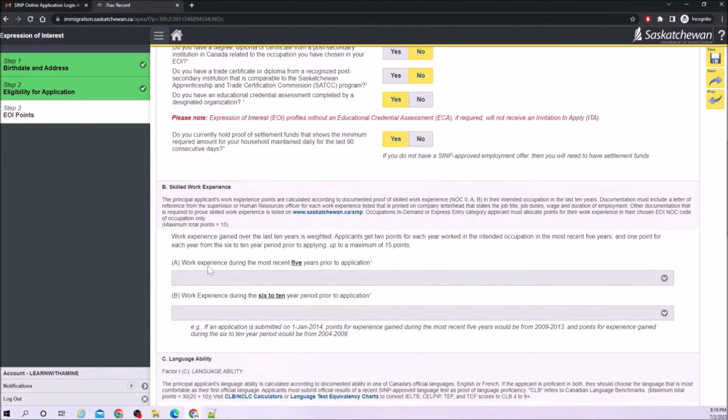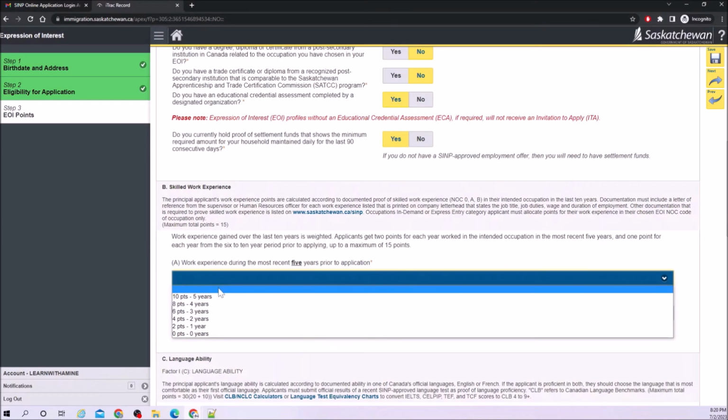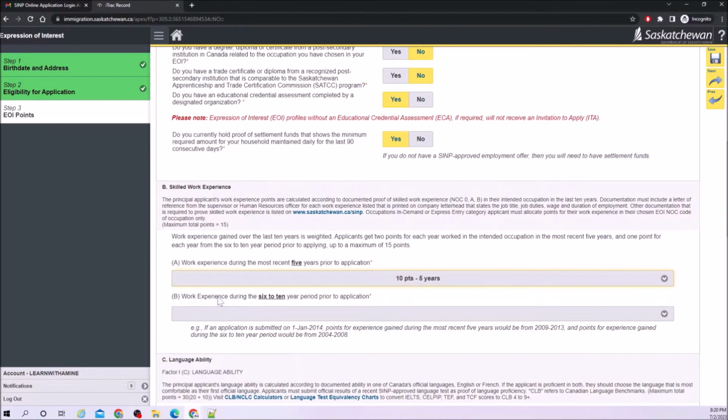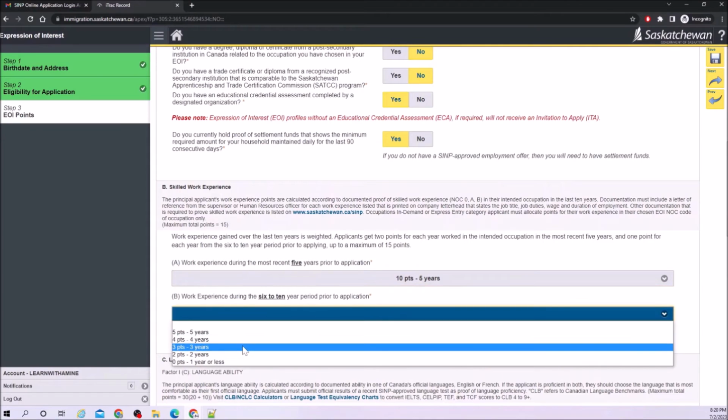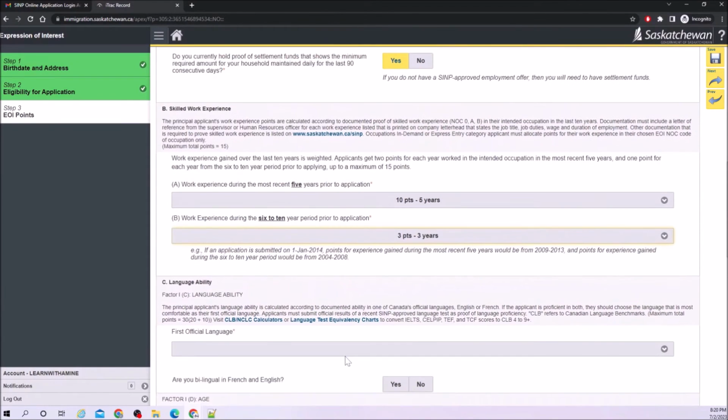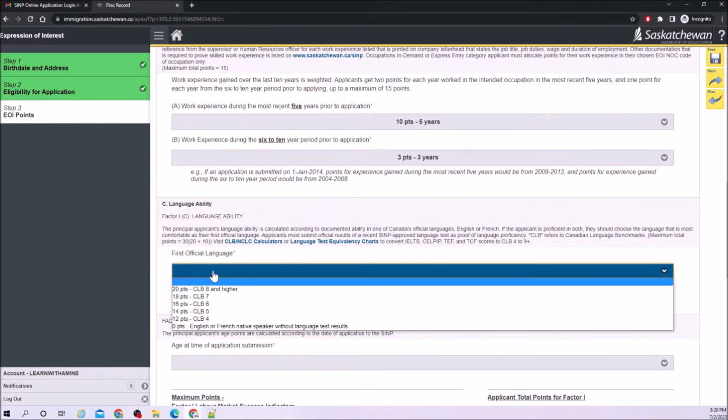Then it is going to ask you what is your current work experience during the most recent 5 years. How many years have you worked? According to my profile, this is 5 years. In the past 5 years, I have worked 5 years, and in the past 6 to 10 years, prior to this application date or today's date, how many years have you worked? I basically have worked 8 years. So 5 years is here and 3 years is here. So I click on this option.